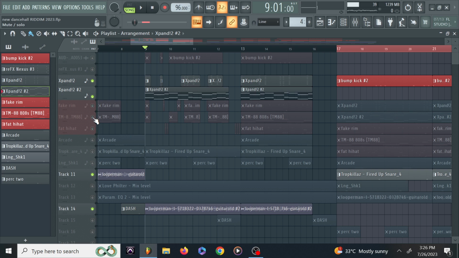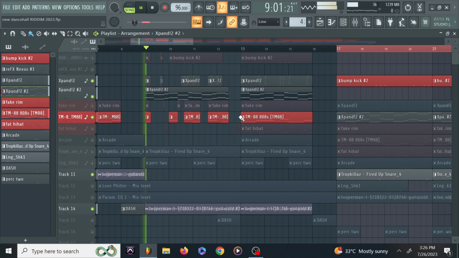We have an 808 as well, TM 88. You know, this is what it sounds like. And as you can see, I cut up the sound to make the verse sound unique. You know what I mean? Because I don't like when the rhythm is monotonous. So this is what it sounds like.